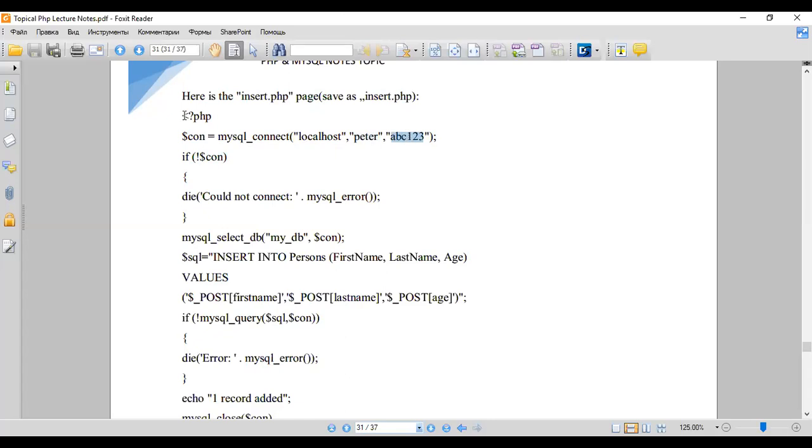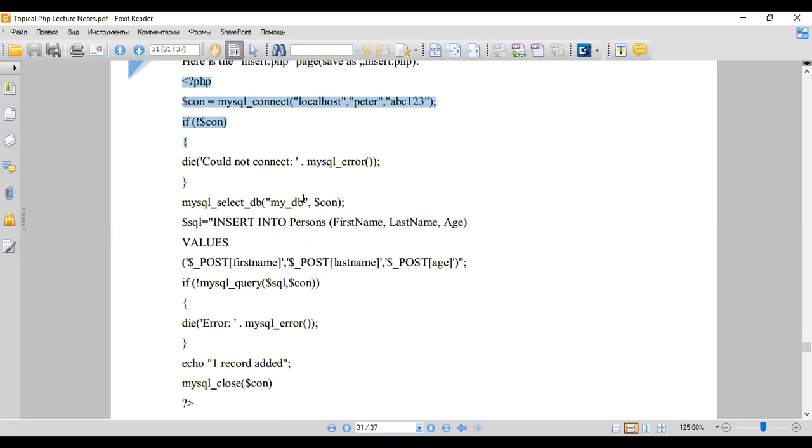Once you have created the connection here, you have to select your database. Remember, in a single database, you can have several tables. For example, database company, we can have table employees, table registration, maybe table payment. So we have to select our database, then we select the specific table where this information is supposed to be inserted. So we have mysql_select_db. DB means the database.